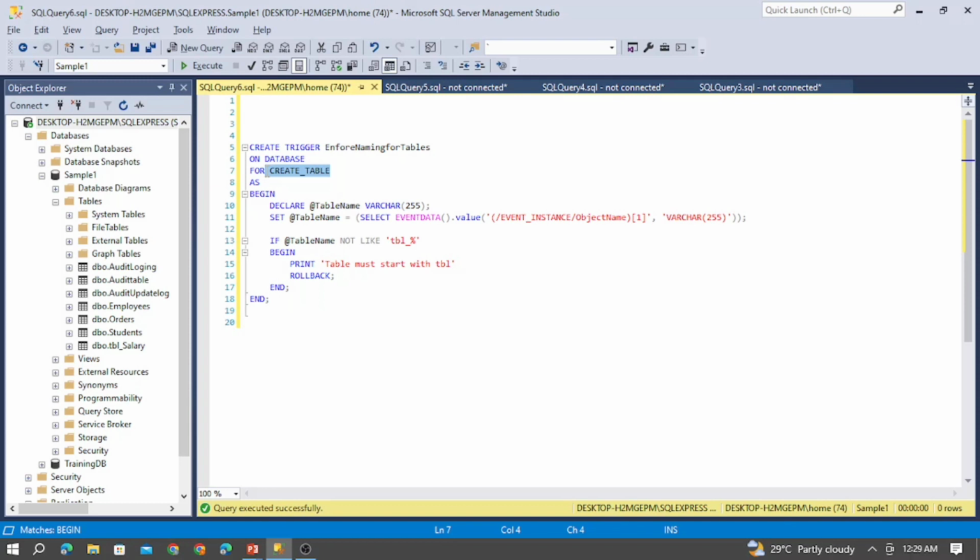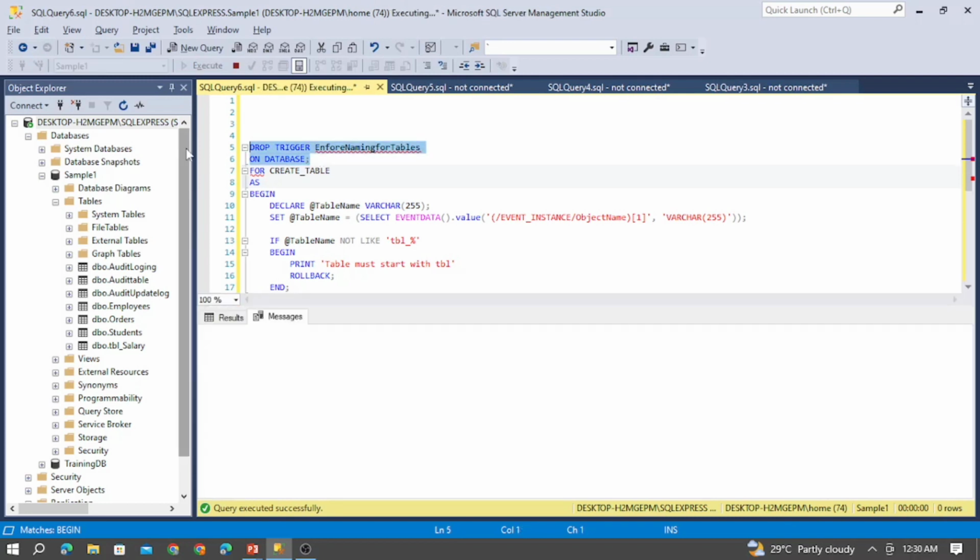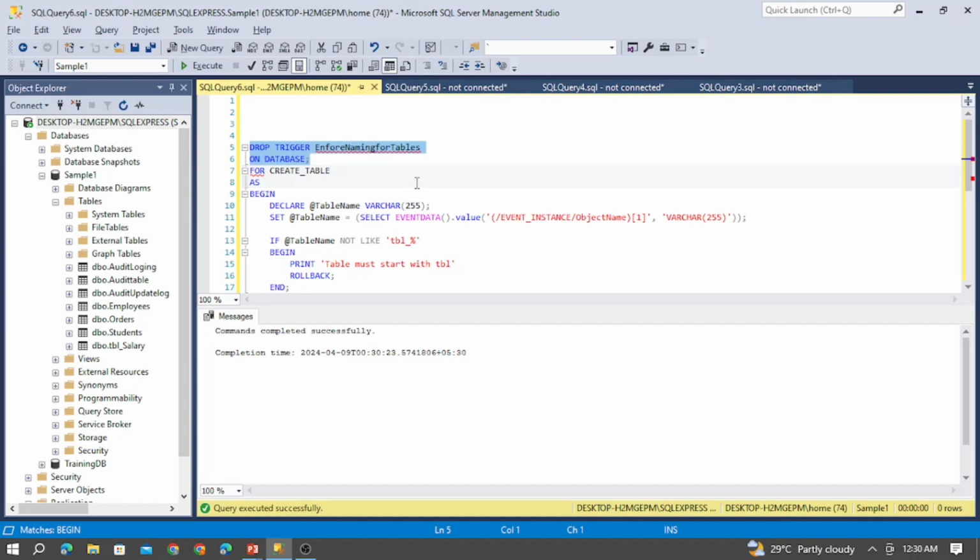So if I don't need this trigger anymore, you can provide the drop command. Normally you will provide the drop command for all the database objects, which is drop, the object name, and the exact name that has been provided. So if you need to drop a trigger which is a DDL trigger, you need to provide on database along with this to drop this trigger.